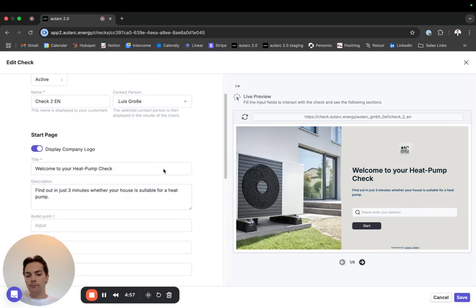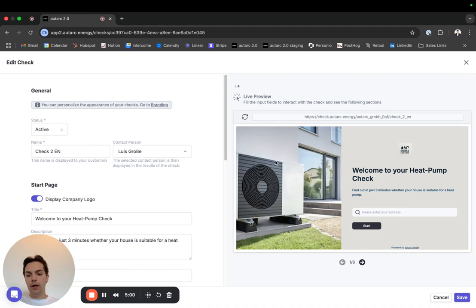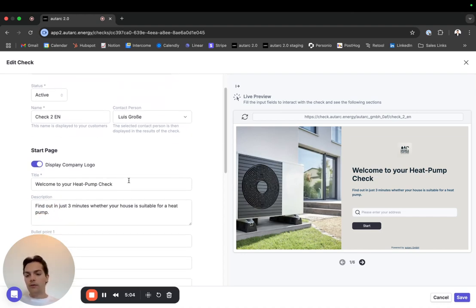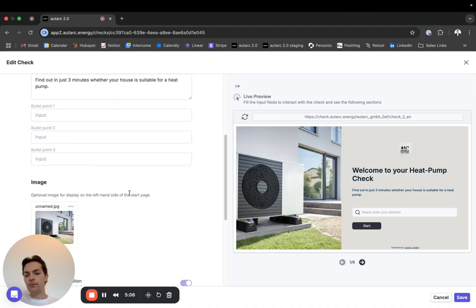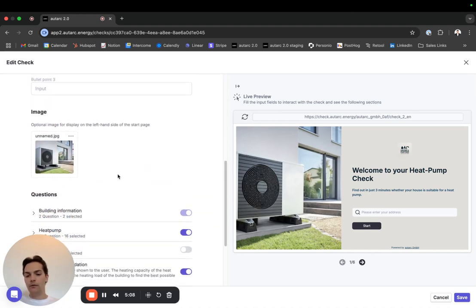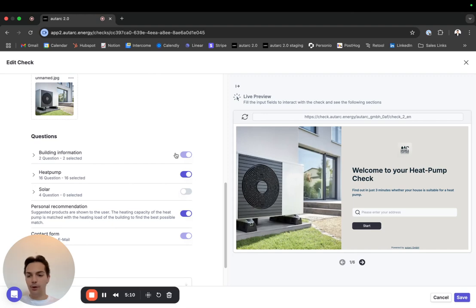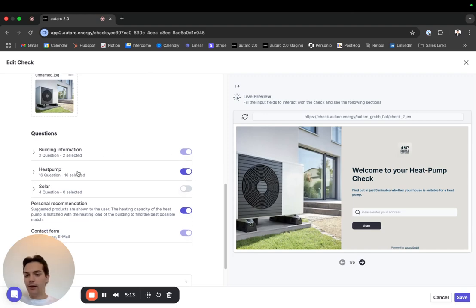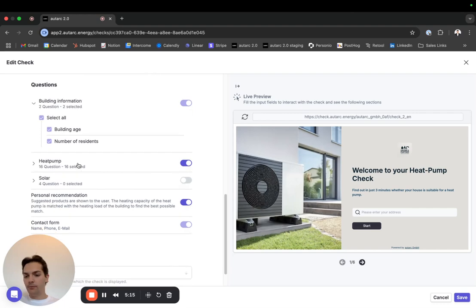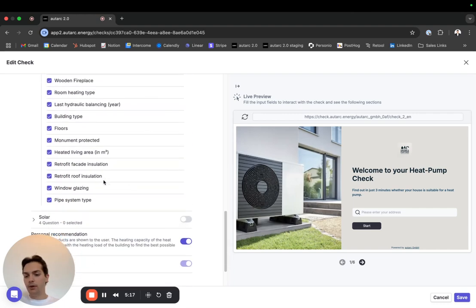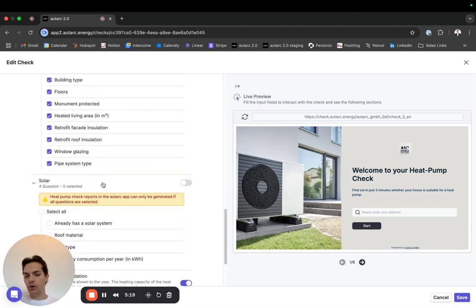So you have a little preview on the right-hand side. On the left-hand side, a step-by-step guide how to fill it out. So you have the title, the description. If you scroll down, you can also upload a photo, maybe take one which is not as blurry as mine. And then you have here the building information, information regarding the heat pump, and information regarding the solar system.